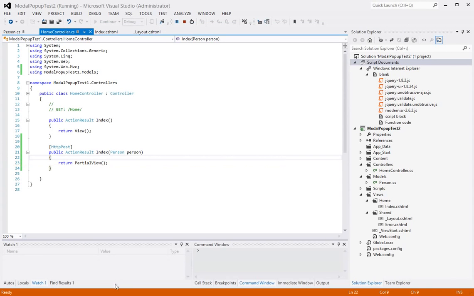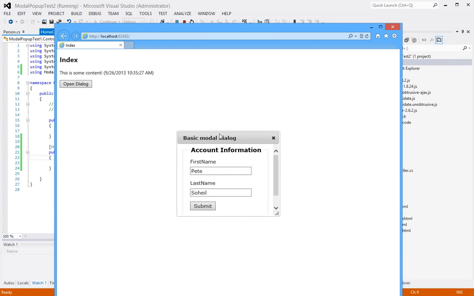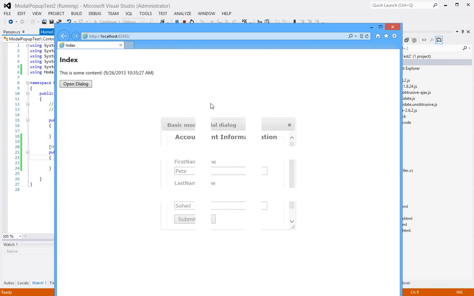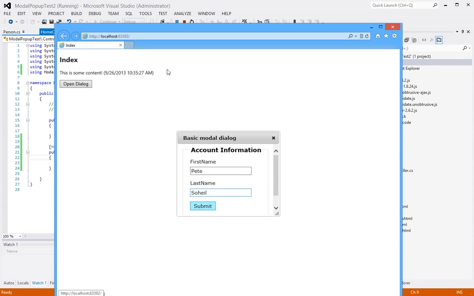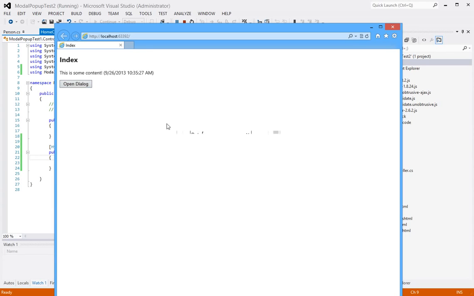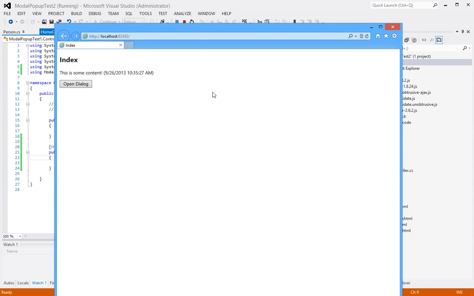So let's repeat this one more time without the breakpoint, now that we know that it's posting to the action. So I open my form up, I submit, it goes away, and notice it's 10:35:27, and no matter how many times I do this, the page does not refresh. So that is basically what we wanted.